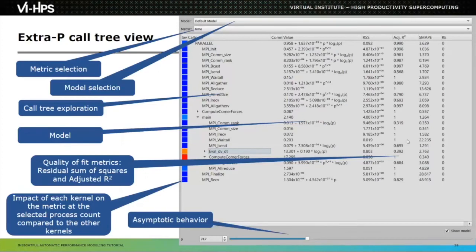So let's take a look at this call tree view first. The first thing we have here is this combo box where we can have different models. So for one application, if you load the data, we can create multiple models and then compare them with each other. I will show you that later in the hands-on session.